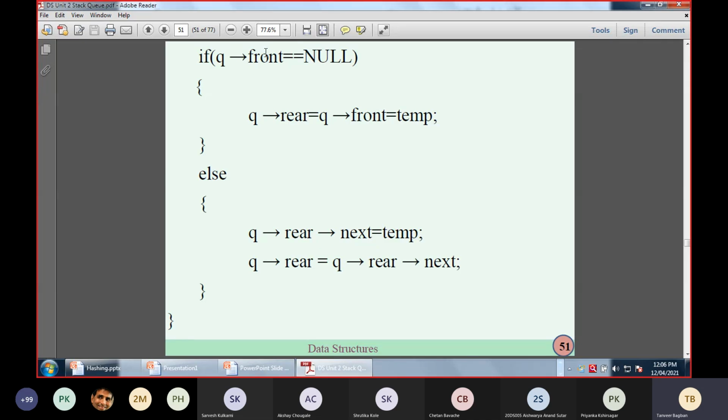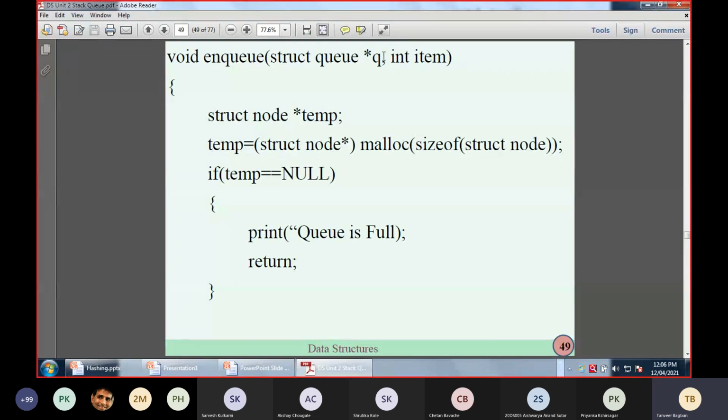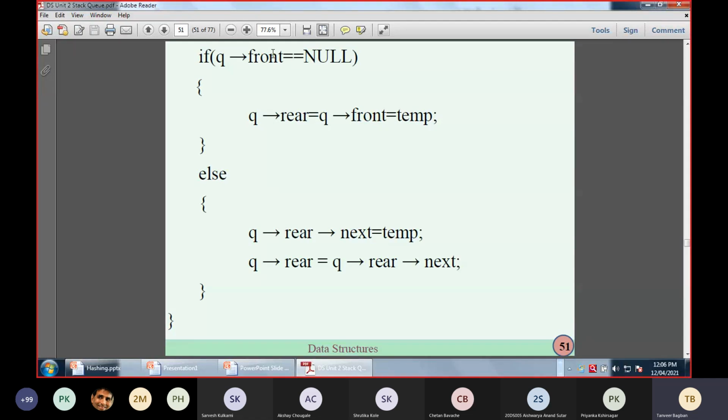If queue arrow front, so front is always a pointer inside the queue. Queue is the structure, and inside the structure queue we have two pointers. If queue arrow front is null, it means the queue is empty. Then set both front and rear to temp, meaning store the address of the new node in both front as well as rear, because when you store one node in an empty queue, both front and rear point to that node.